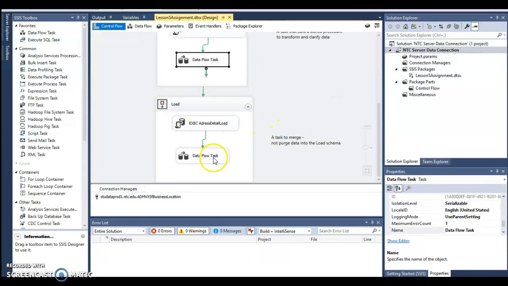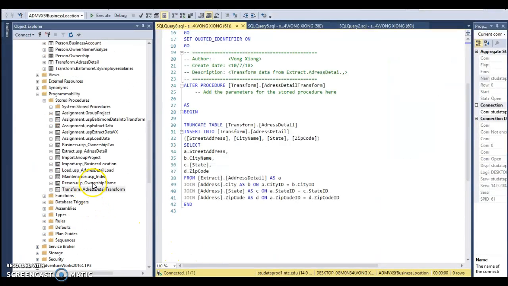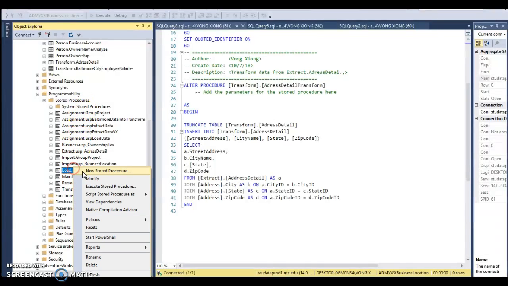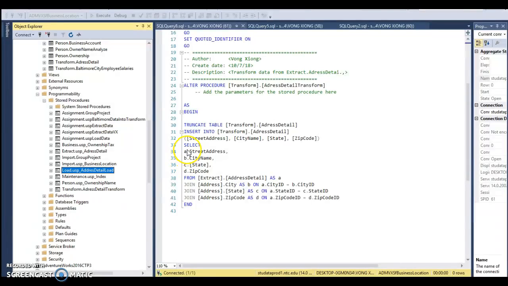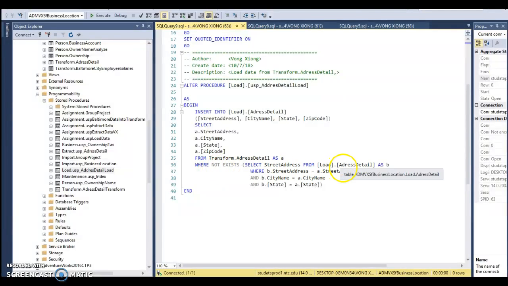The final process is just to load it to the final database, where I don't have duplicates. I use a stored procedure to make sure I don't have duplicate data, using that WHERE NOT EXISTS, so I won't have duplicate data in my load table.